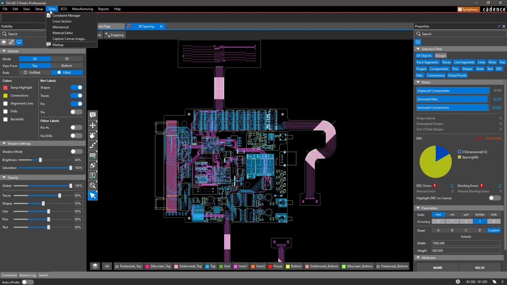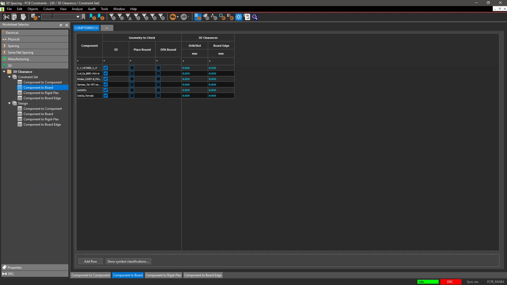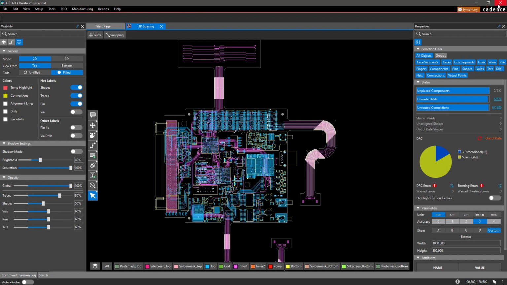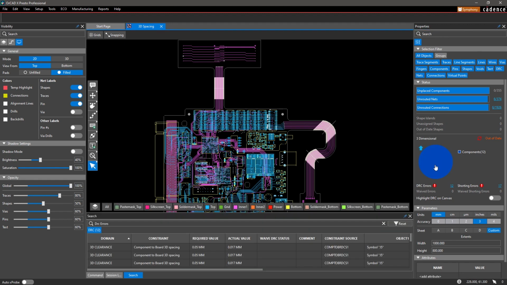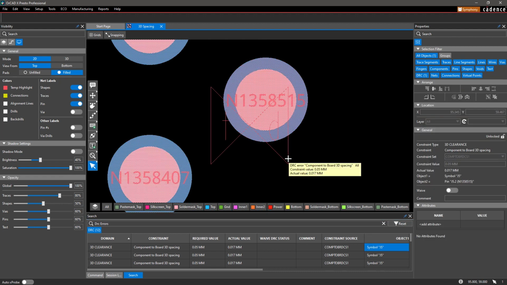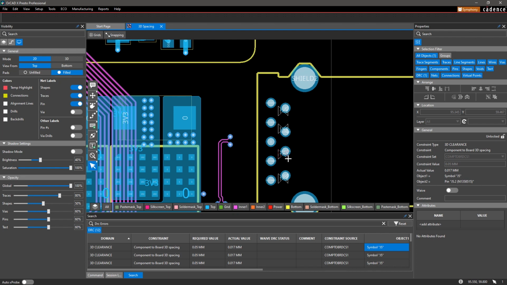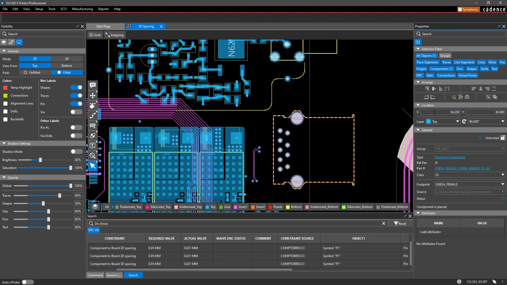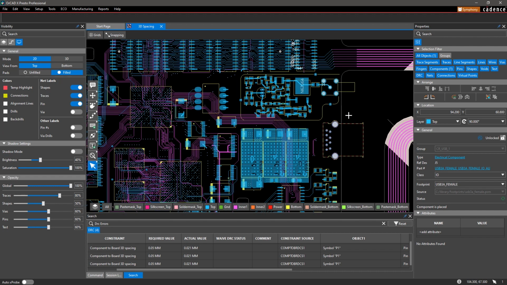As seen here, you can easily define and enable your 3D clearance rules within the Constraint Manager. The Properties panel will show you if your design has any 3D DRCs. Diving deeper into the pie chart displays the types of 3D DRCs within your design, and clicking on an error within the Search panel brings you right to the issue on the canvas, where you can easily fix it in both 2D and 3D.